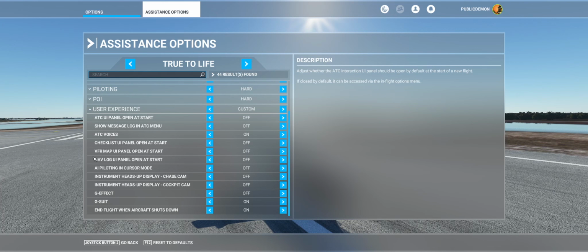this is where you might set some of these on. Okay. I never have the ATC UI panel open at start. There's no reason for it. I mainly fly online anyway. All right. I don't need to see the message log in the menu.